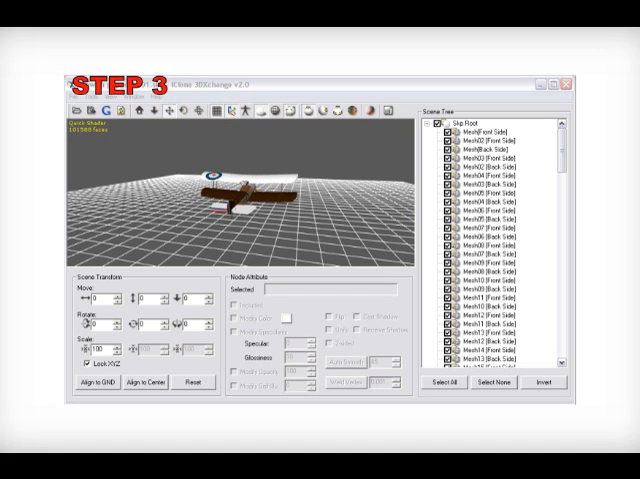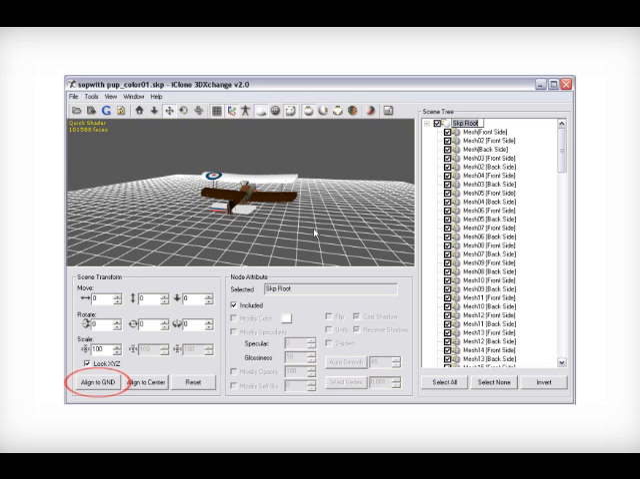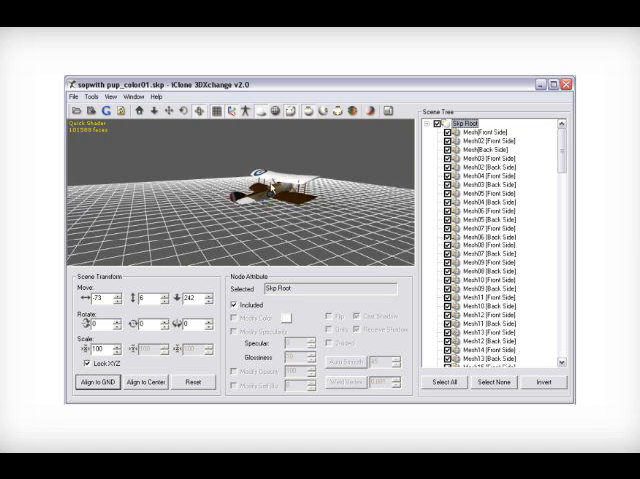Step number 3. Highlight the SKP root and locate the Scene Transform panel. Then, click the Align to Ground button. This will move the entire model to the default ground placement in relation to iClone Studio, so when you export the model, it will be properly oriented.